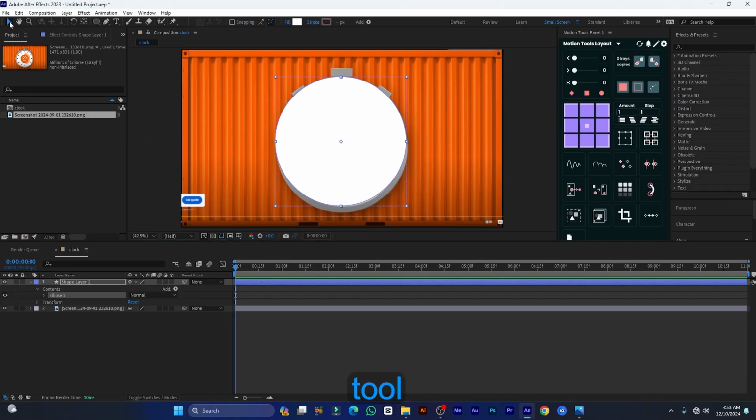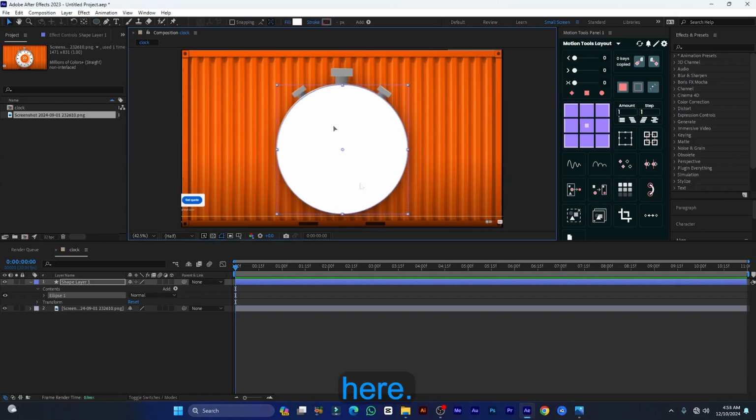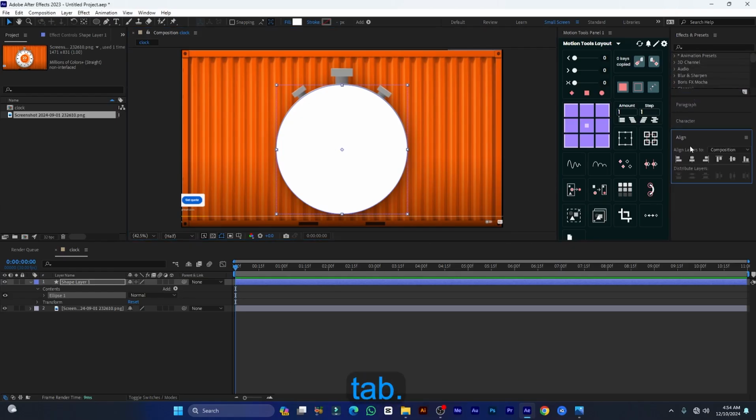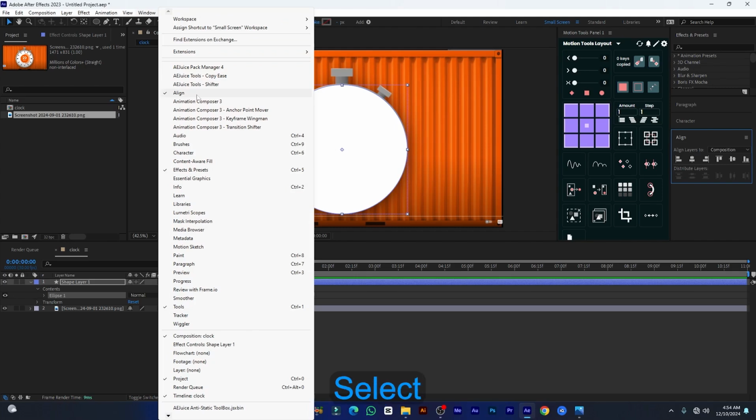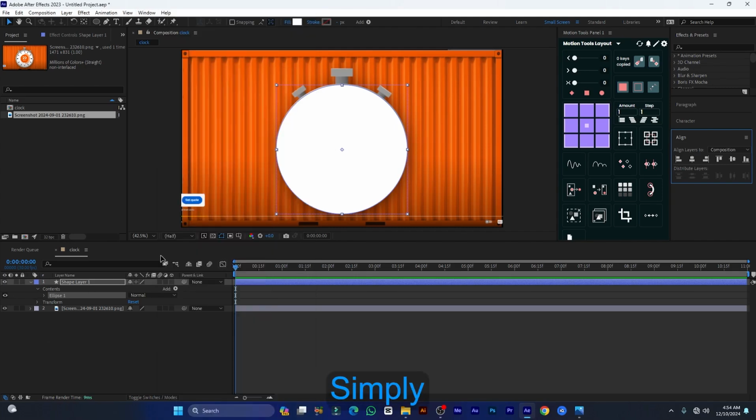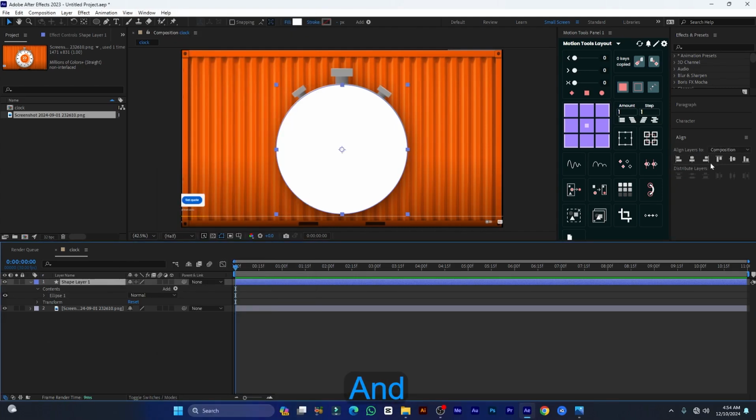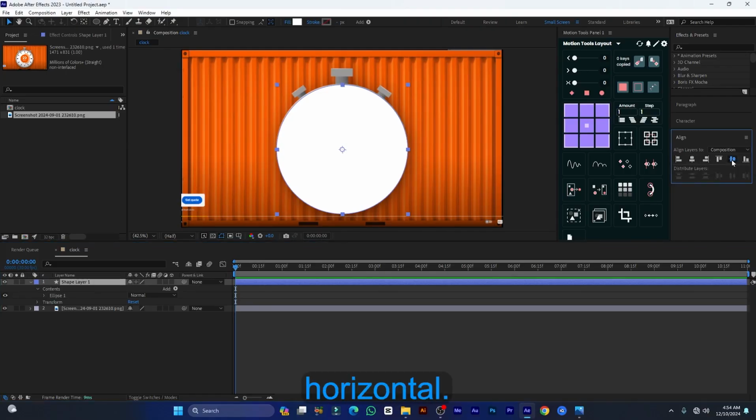Then select this selection tool and move it over here. You can also press Ctrl Alt Home to set the anchor point in the middle of this, or you can click over here. Here you can see this align tab. If you are not seeing this align tab over here, simply go to window and here is the align. Select this one from here. Simply select this layer and set it to align vertical and horizontal.